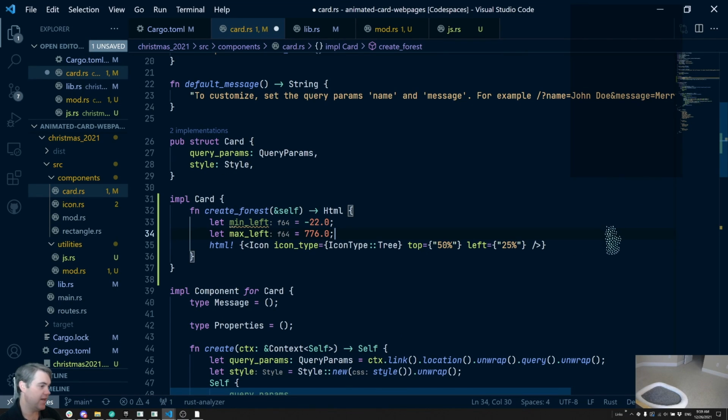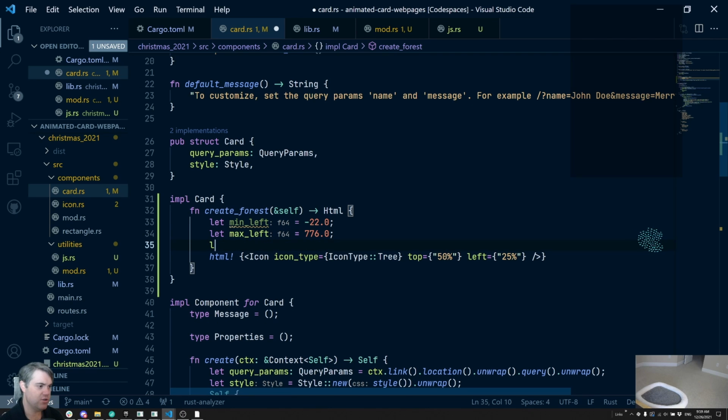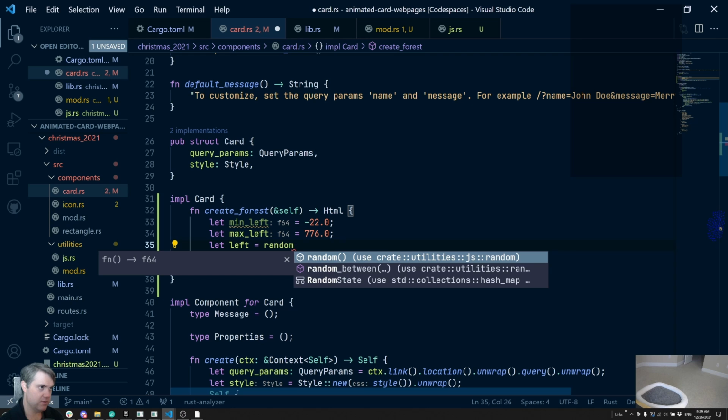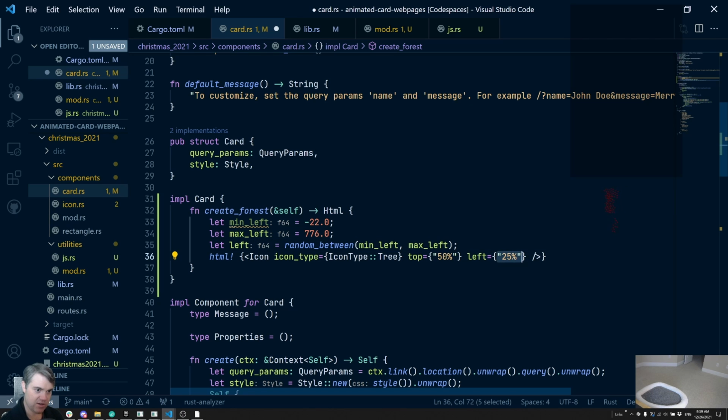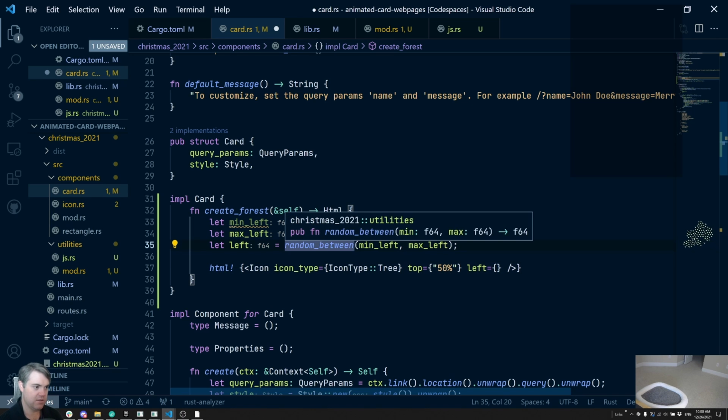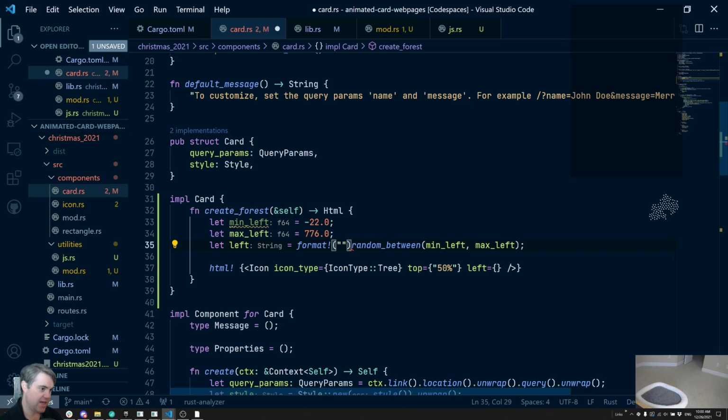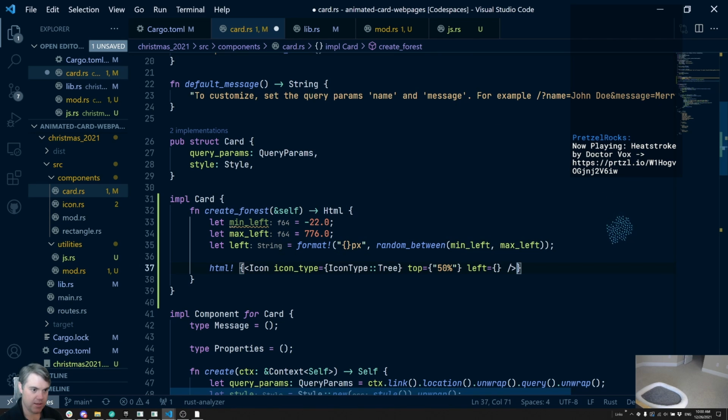Okay, so I want left and right random. So we're going to do let left equal random between min left, max left. That gives us an f64, and then we just use left here. Oh, how do I do this? Left, oh, we have to do a format. We can do that here. Format that px. Then it will be a reference to left.